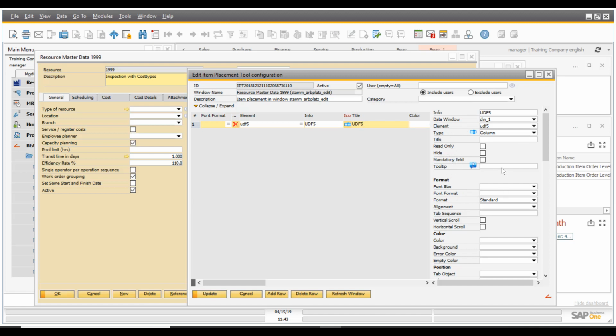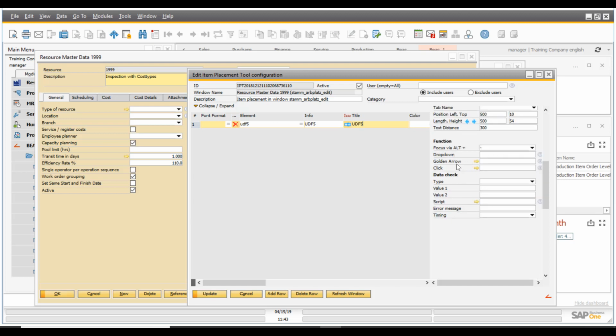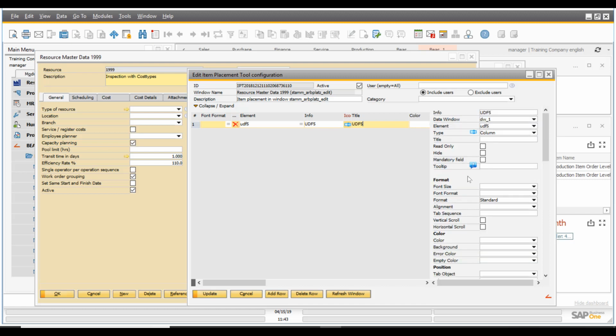Again, font size, you can put golden era. This is all more advanced. I'm going to keep it very simple. All I'm going to do is just add a UDF. Okay? And I'm going to click refresh window.